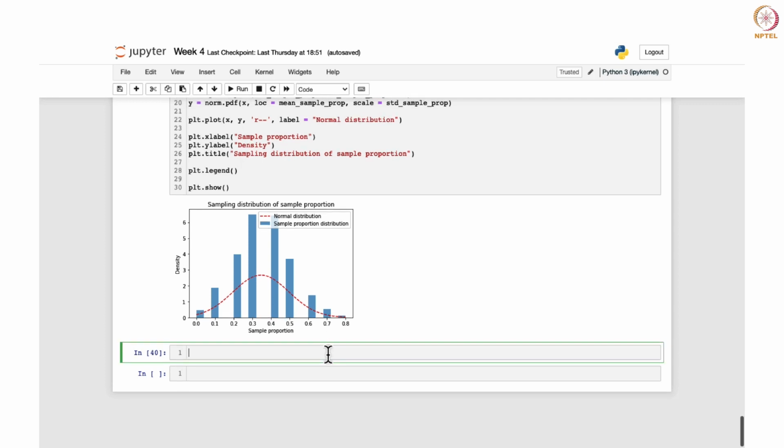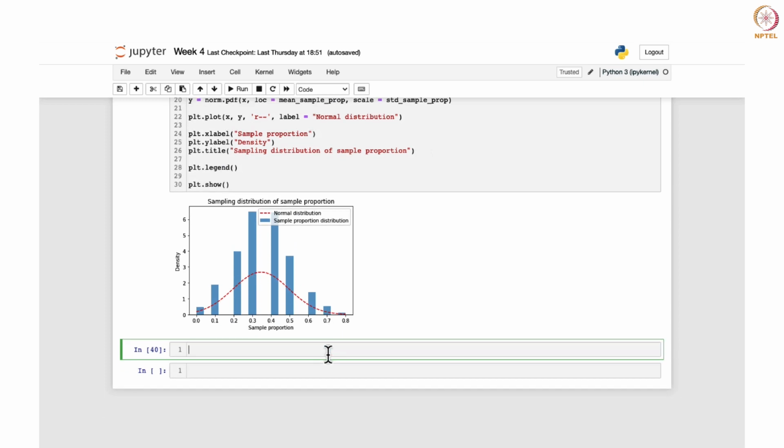Okay, so this is all about your 4th week, which is on sampling distribution. We have seen the sampling distribution of sample mean, sample variance and sample proportion for a single sample problem, and we have also visualized the central limit theorem. So in the next week we would talk about the sampling distribution in case of 2 sample problems.